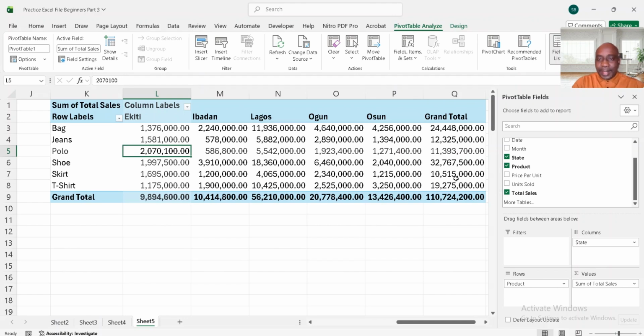The bag here is 24.2, and the shoe still remains the highest, which is 32.7 million naira. Now, if your boss says, okay, I want to know the total goods based on the states, I don't want it based on the bag. I want to see the goods that we sold based on the location, which is states.